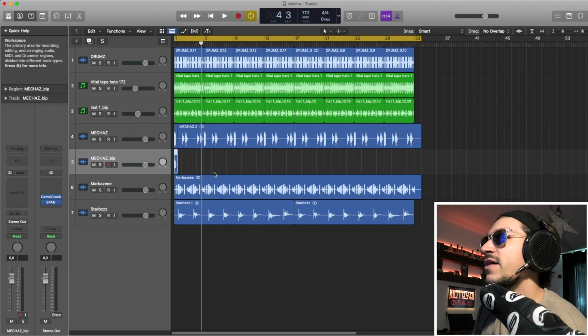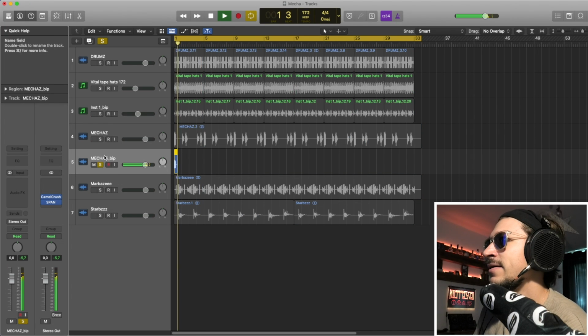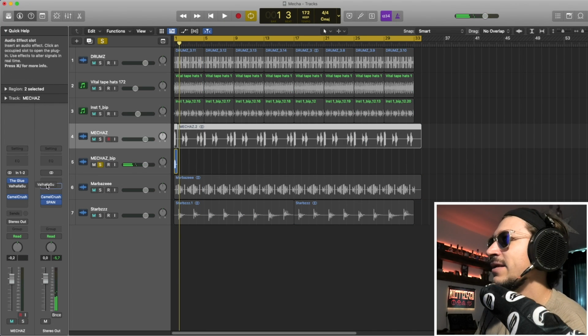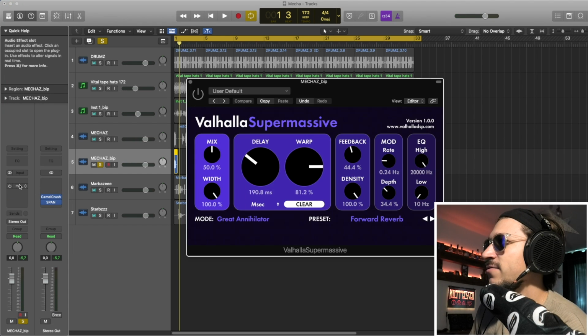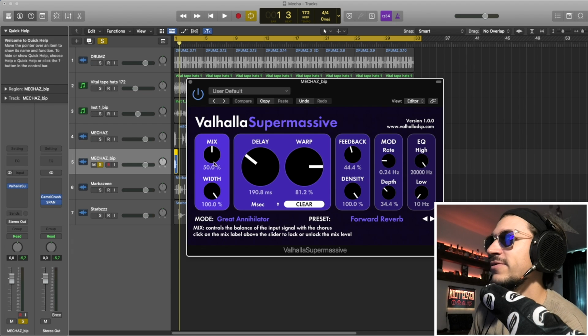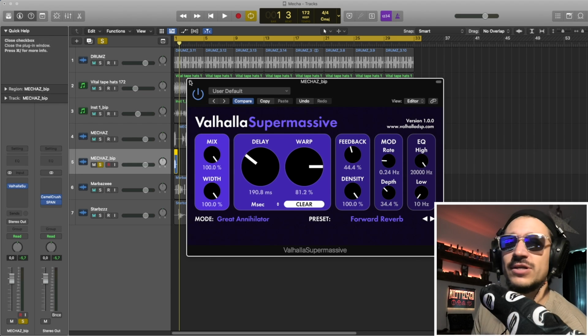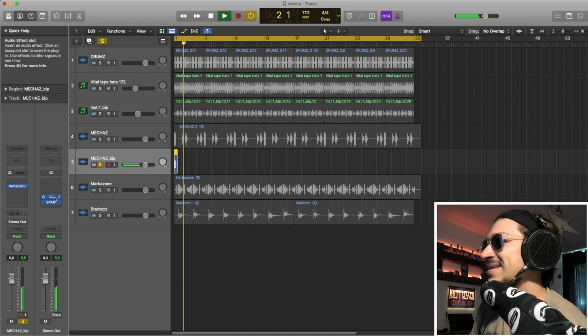You can pick whatever you think is going to work best for your composition. Over here, I've got Valhalla Supermassive, because this is free, so anyone can use it, really easy. Favorite preset, the forward reverb. Shout out to my student So Rock, who put me onto this preset. I actually learn more from my students than they do from me. So, slamming a massive reverb on it.